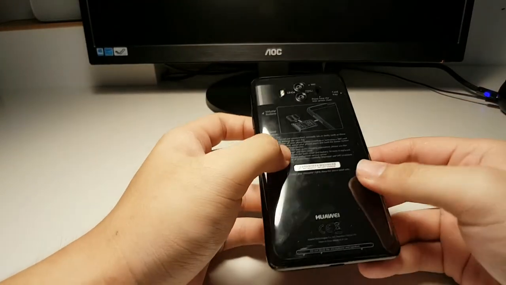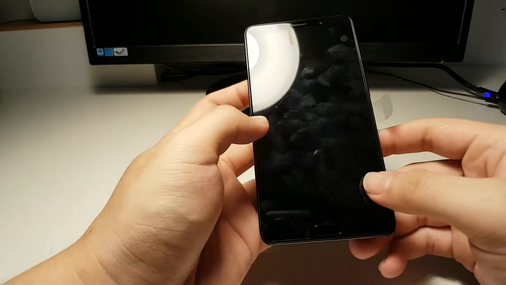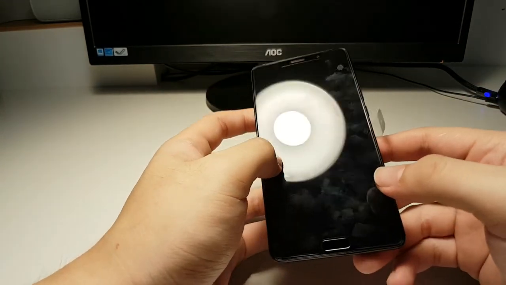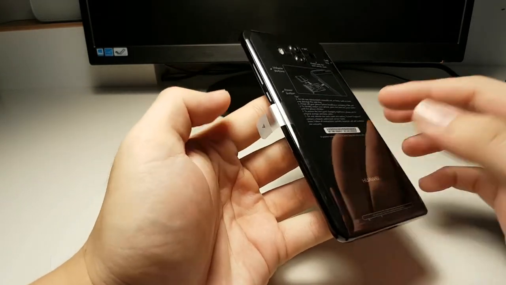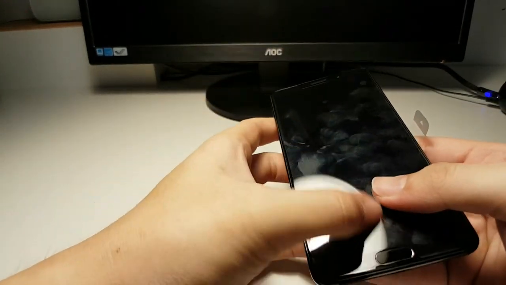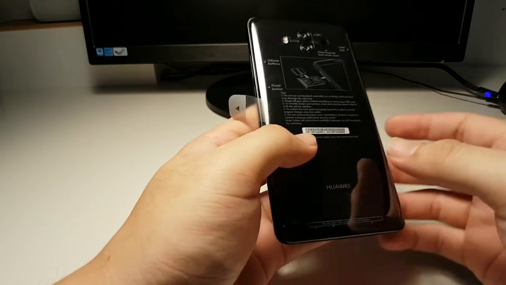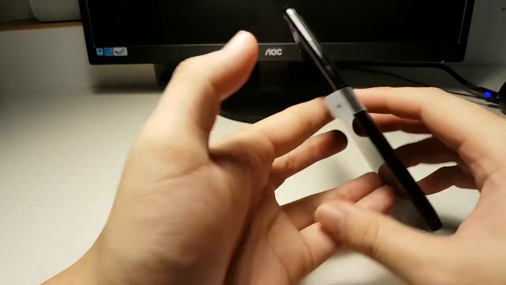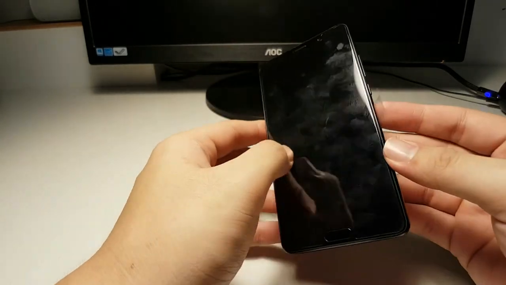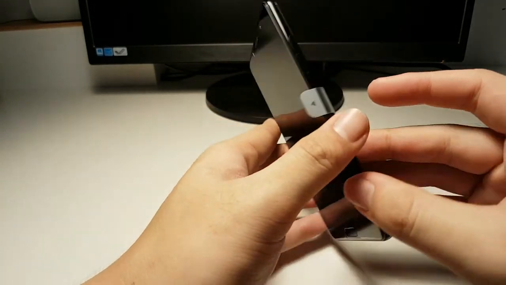Alright, so let's get back to the star of the show, the Mate 10. There's already a screen protector applied, and you can see it's collecting loads of fingerprints. It's pretty humid here, and yeah, so pretty much you can see all the oil marks. I'll be probably getting a glass protector of some sort after this. But for now, I'm just going to leave it on as accessories are not available here yet. Okay, so let's peel off the back sticker.